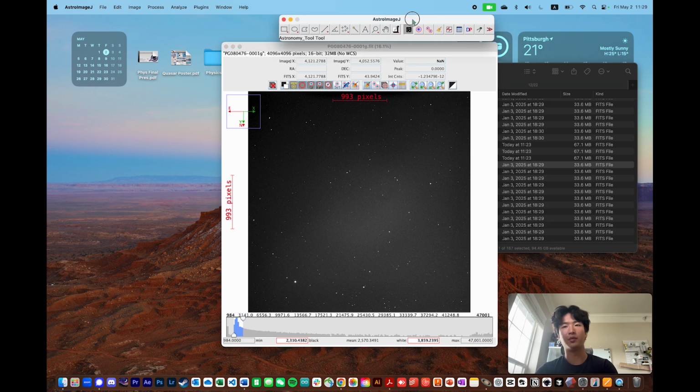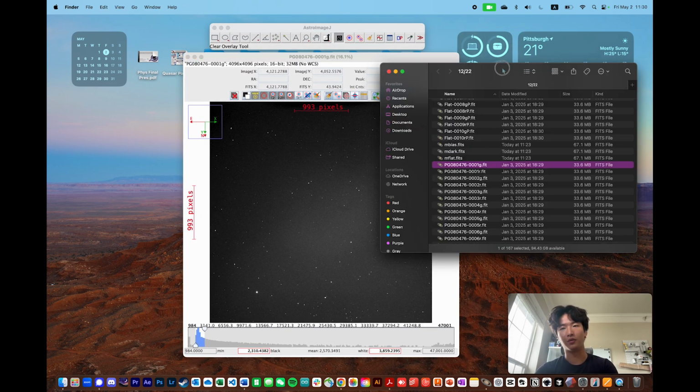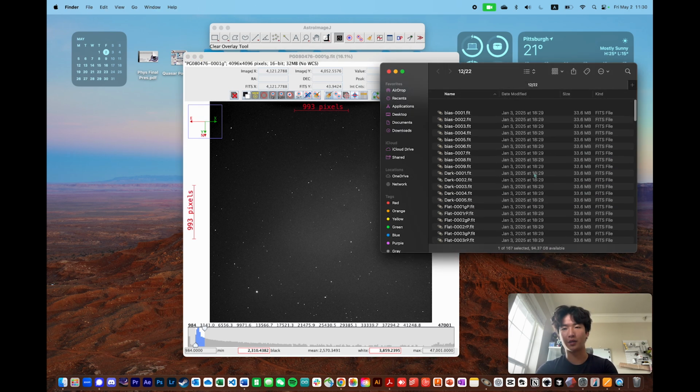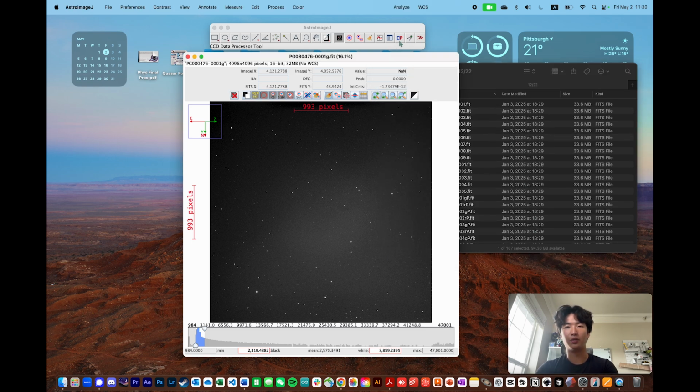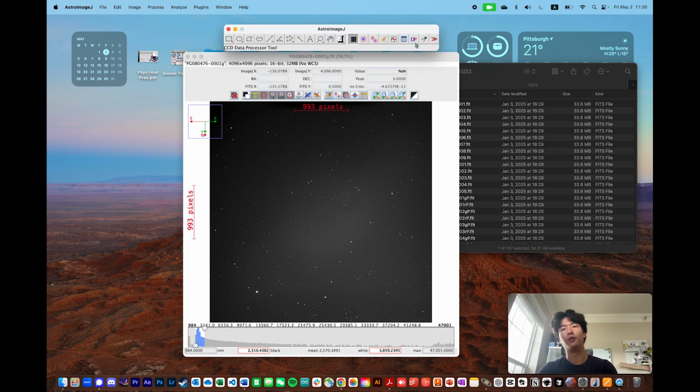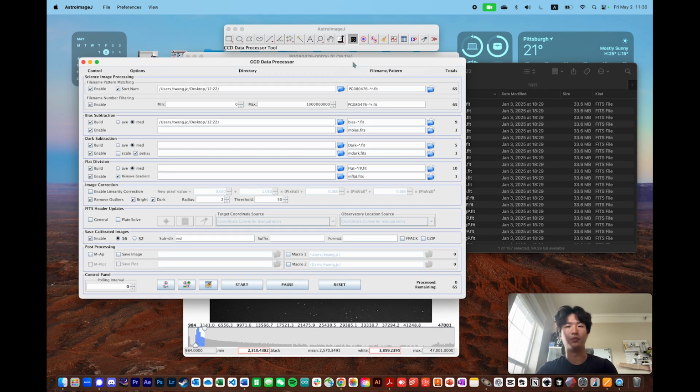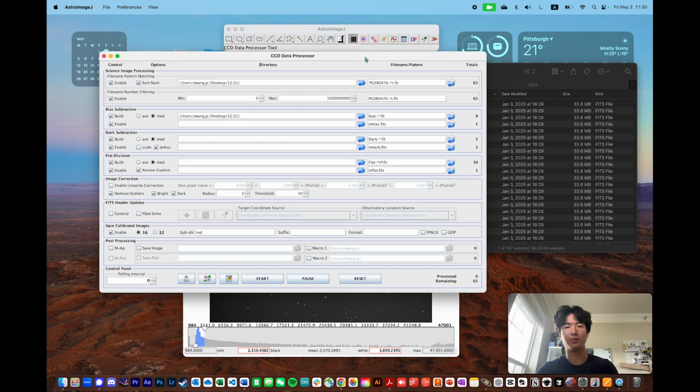Make sure you have AstroImageJ downloaded. If you don't, just Google it. It's pretty straightforward, and I'm doing this on Mac. So just click on a random file in your directory, and you want to click this DP option. Make sure you're not looking for the DP in this row. Look for it in this AstroImageJ header row. And you click on here, and boom, the CCD data processor should pop up.